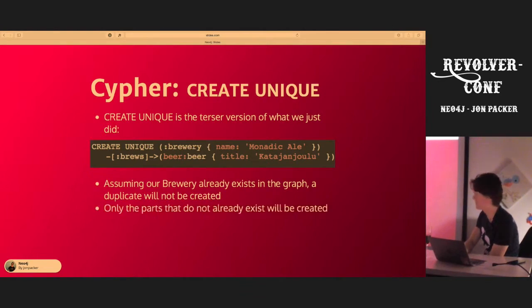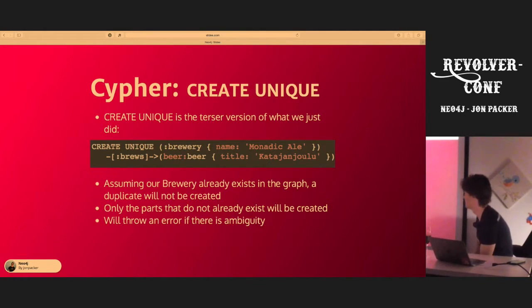Yes, I explained that. And it will just get angry at you if there's ambiguity. So if there's two breweries called Banana Ale because you screwed up and did a merge before, then it will throw an error because it doesn't know where you're trying to go. It won't just create a million relationships to the same beer. It will say there's ambiguity in this. We can't do this.